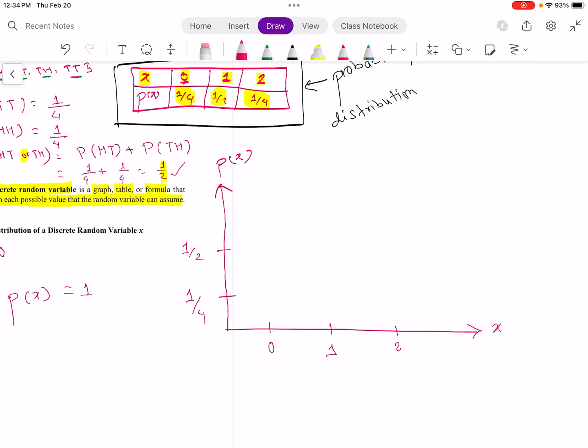When x is 0, what is p of x? It is 1/4, right? So you can draw a bar, or you can use a vertical line of height 1/4. When x takes the value 1, the probability is 1/2, so you draw a bar of height 1/2. When x takes the value 2, the probability is 1/4, so you draw a bar of height 1/4.